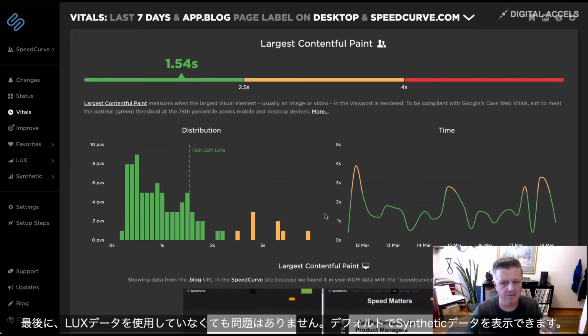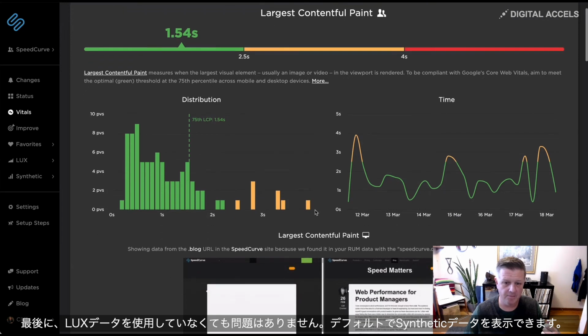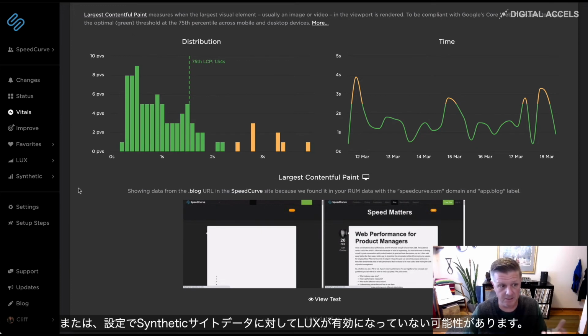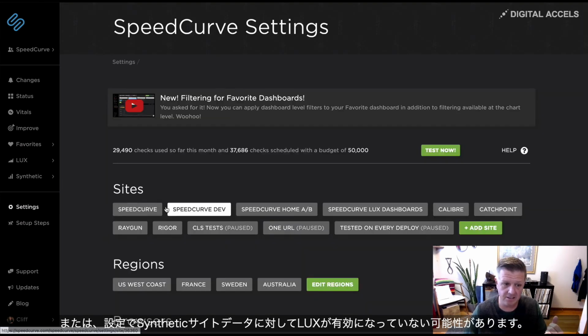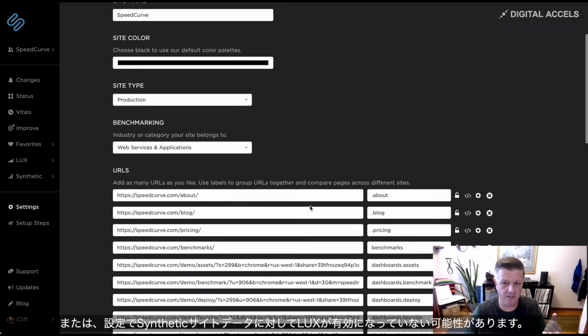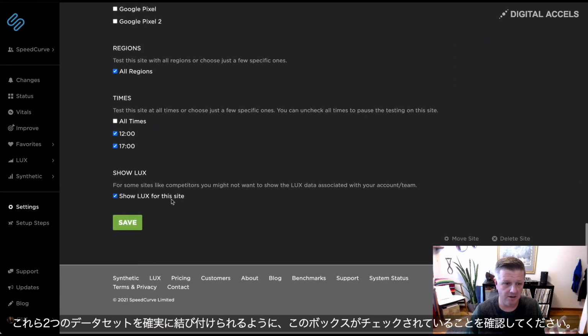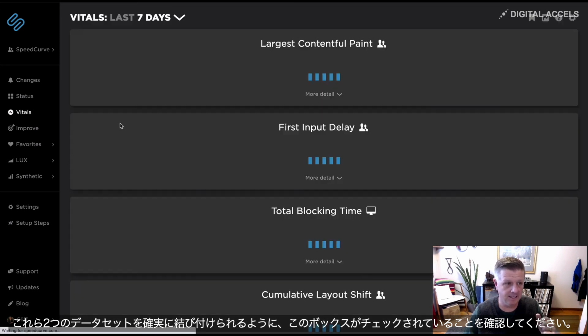Last thing would be that if you are not using Lux data, that's fine. We're going to go ahead and default and show you your synthetic data. And one other thing that you might actually want to look out for is if you're not seeing data come through and you do have Lux enabled, make sure that you're sending us Lux data. Otherwise, there won't be any data to show. Or potentially, you haven't enabled Lux for your synthetic site data here in your settings. And you can go ahead and go in, make sure that this box is checked here, just so you can make sure and tie those 2 data sets together.